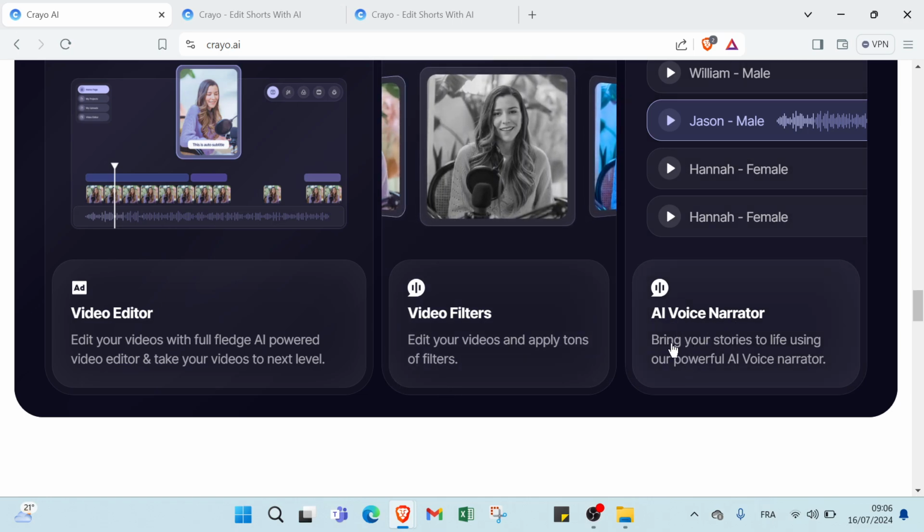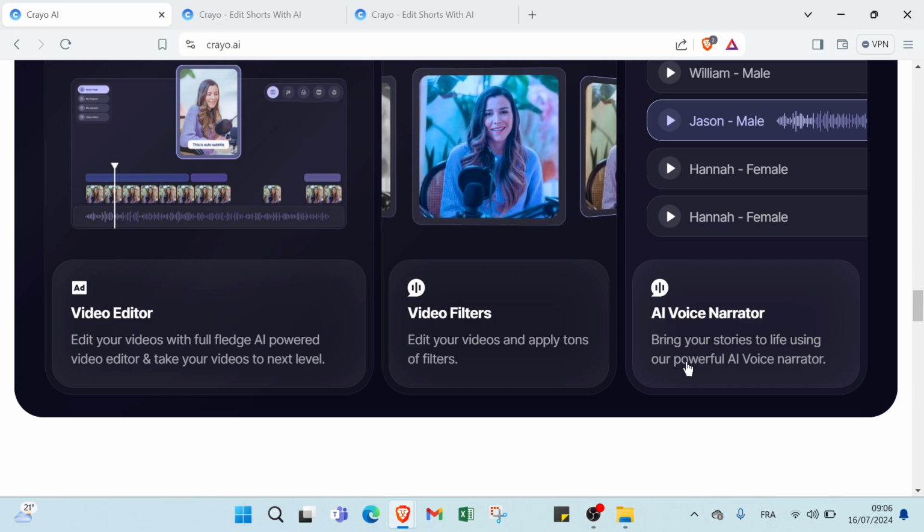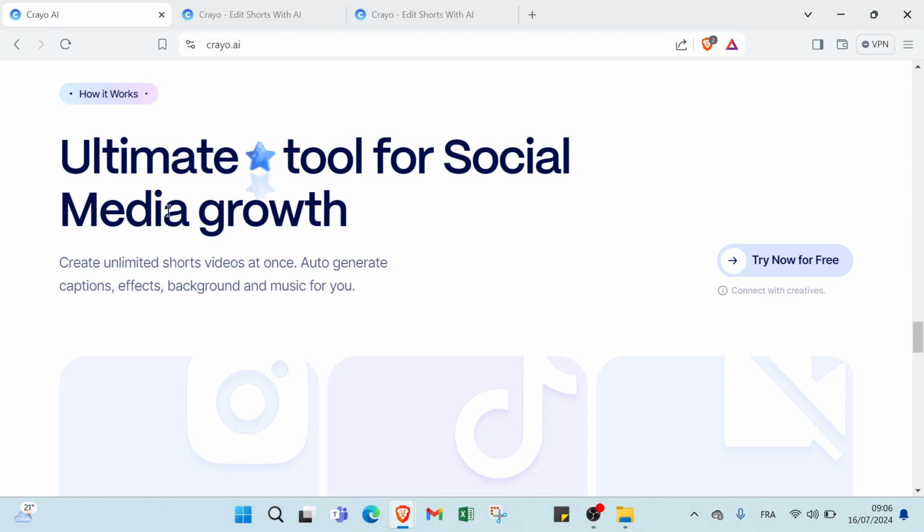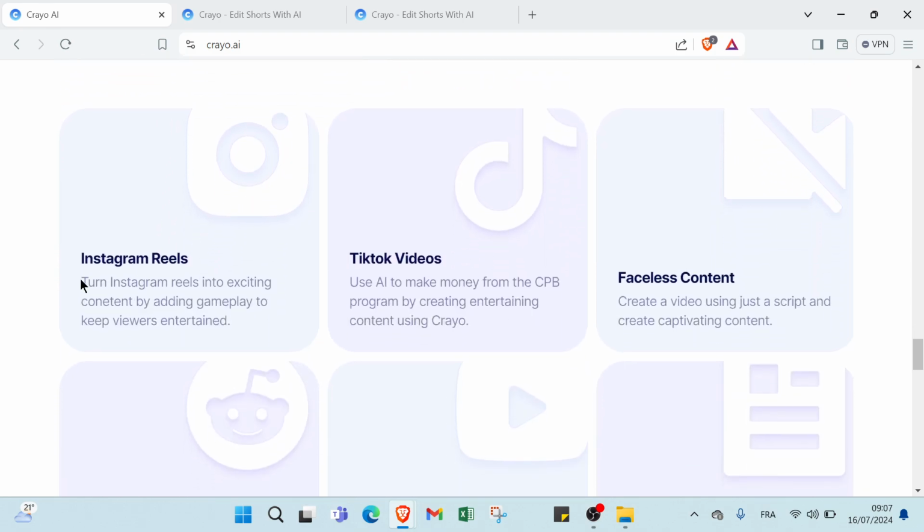AI voice narrator, we have, bring your stories to life using our powerful AI voice narrator. Ultimate tool for social media growth. We have here create unlimited short videos at once, auto generate captions, effects, backgrounds, and music for you. We have here Instagram Reels, turn Instagram Reels into exciting content by adding gameplay to keep viewers entertained. We have also TikTok videos, use AI to make money from the CPB program by creating entertaining content using Crayo. Faceless content, create a video using just a script and create captivating content.